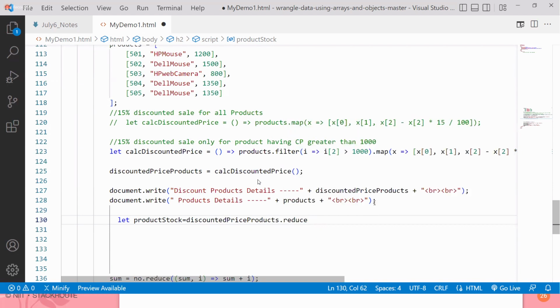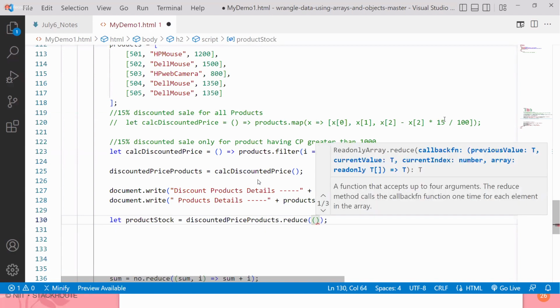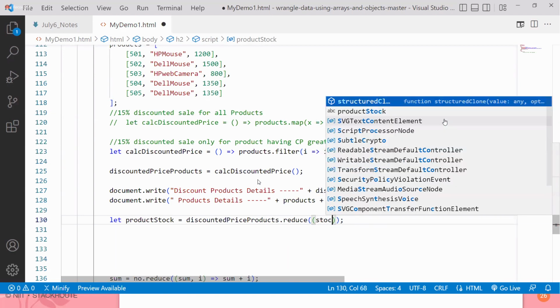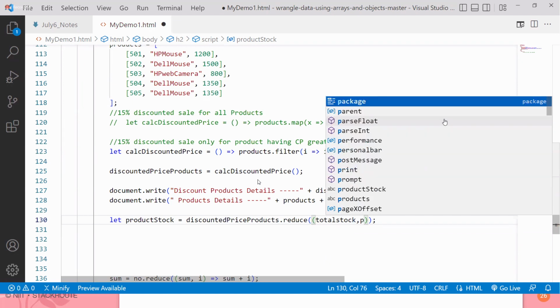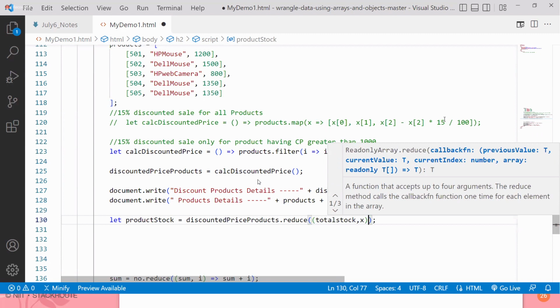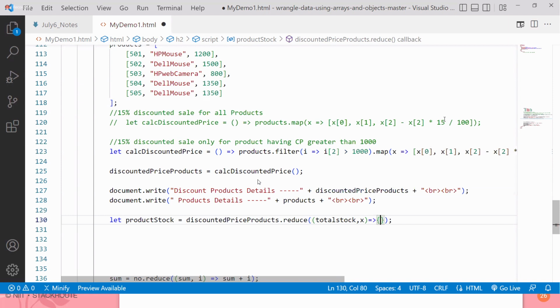Reduce also will take a callback function. And here I am going to provide total stock, comma, my product. Let it be X. So I think we need to check multiple conditions, so go for curly braces because I'm going to apply an if condition. What is the condition I want to apply to find total stock? Initially total stock is 0. Everywhere it is 0.